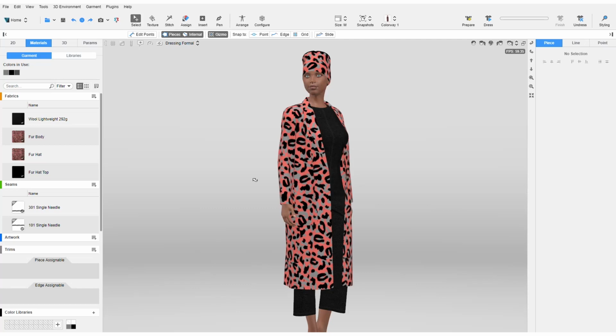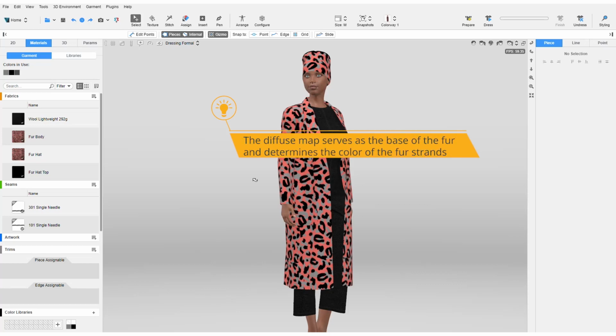Second, because the fur is added as an extra effect on top of the base material, all existing PBR maps outside of the diffuse map are ignored. The diffuse map serves as the base of the fur and determines the color of the fur strands.